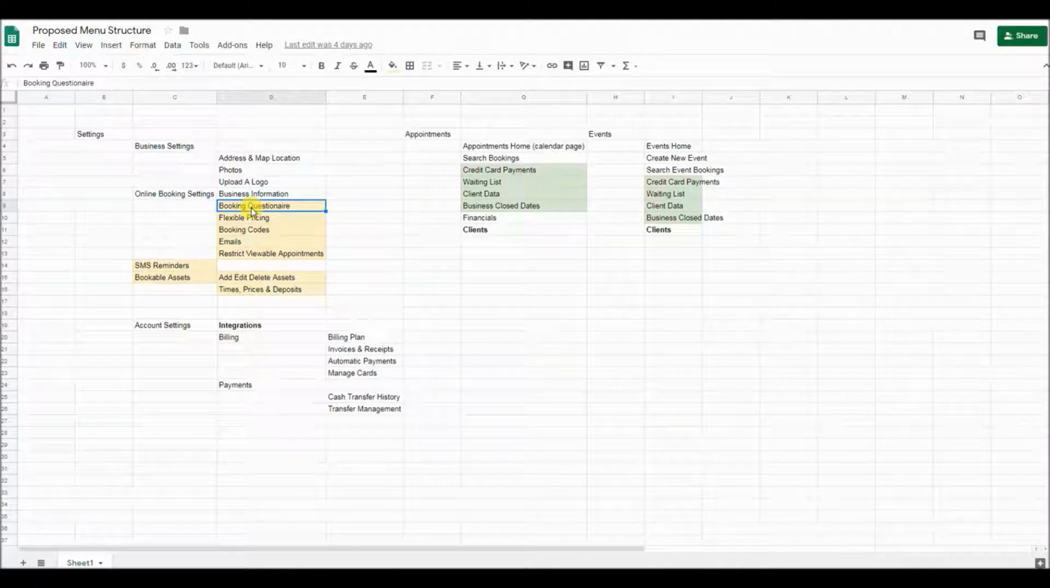When clients are making bookings, the business has the ability to put questions in there, such as do you have a current injury, or how did you hear about us? Flexible pricing, a business can put a message beside the price. So if the price is €50, everywhere the price is shown, the business can put a message. So maybe it's €50, but with a valid student ID, it's 30.